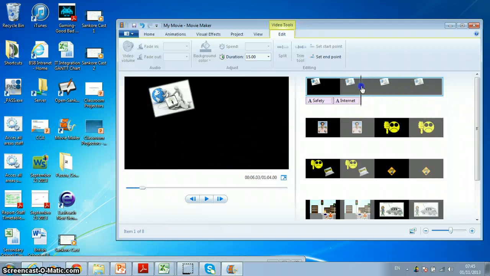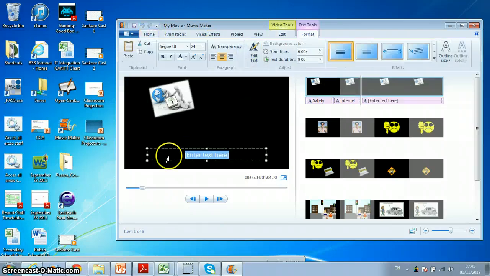So I'm going to drag this along, and I'm going to insert a new caption. This time I've got safety, I've got internet. This is where the storyboard comes in really handy, because I'm just going to look on my storyboard and remind myself what's going to go on this slide. The next thing on the slide is going to be strangers.